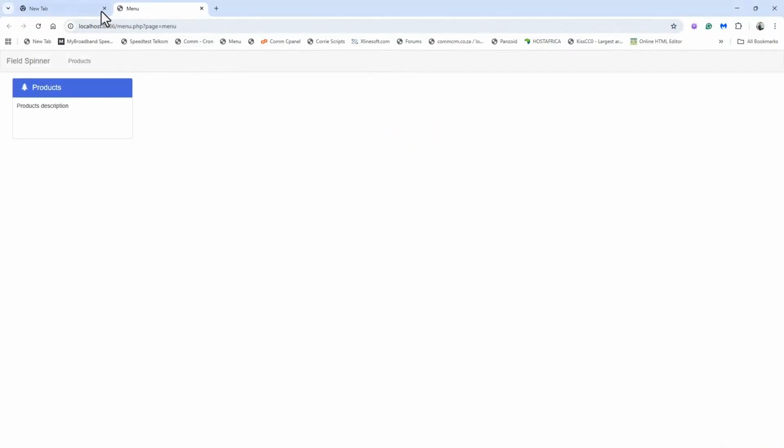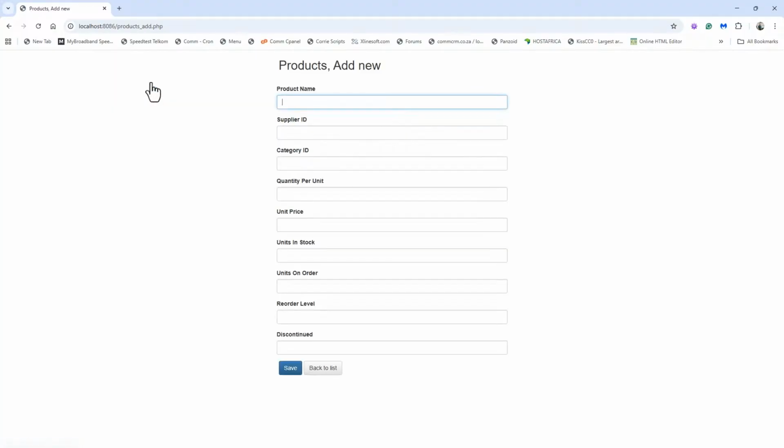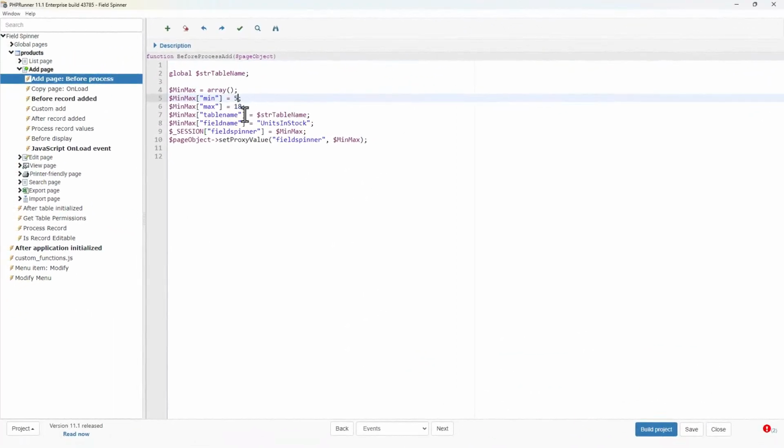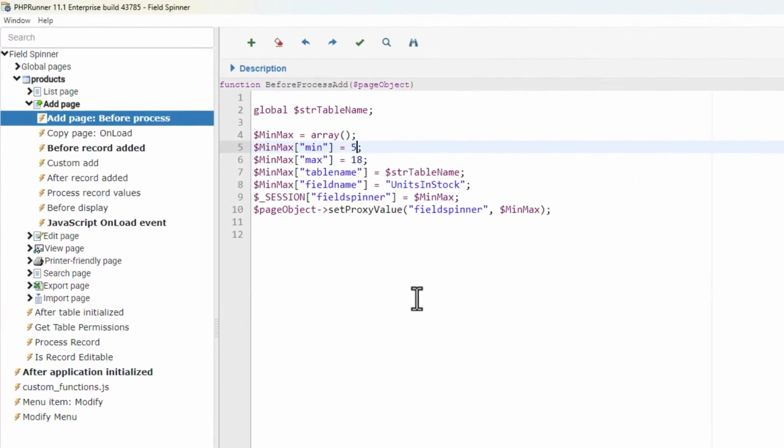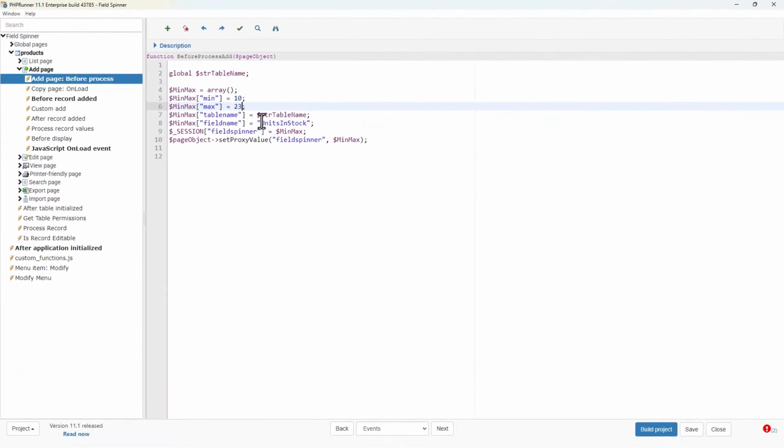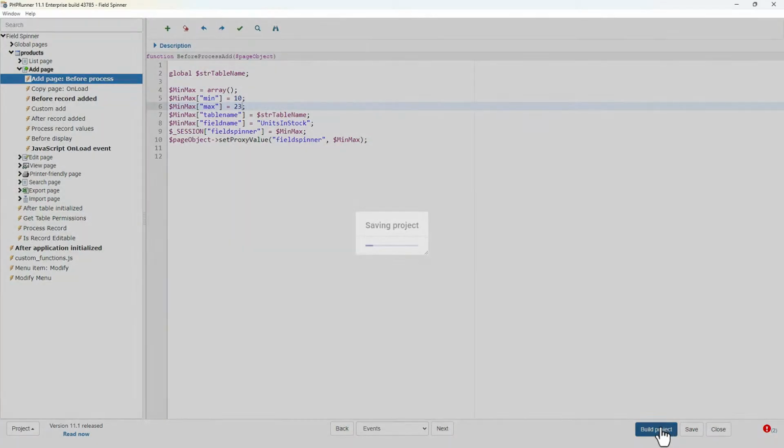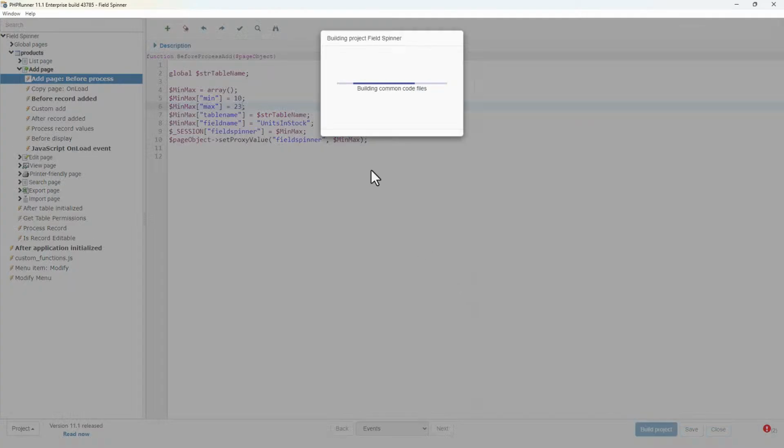I close out the old tab, open products and add a new record. Here's the field. You can see it's using the spinner now. The minimum is 5 and the maximum is 18 because those were the values I set earlier. Let's change that. I'll update it to 10 and 23. Save, build and refresh.